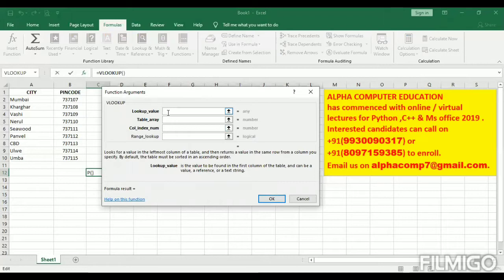You'll get these 4 boxes, in which the first box says lookup value. Lookup value is basically where your input will be. It could be any cell. You decide where you want to type your input, and your input will be your city name. So suppose I am going to type my city name here in A12.